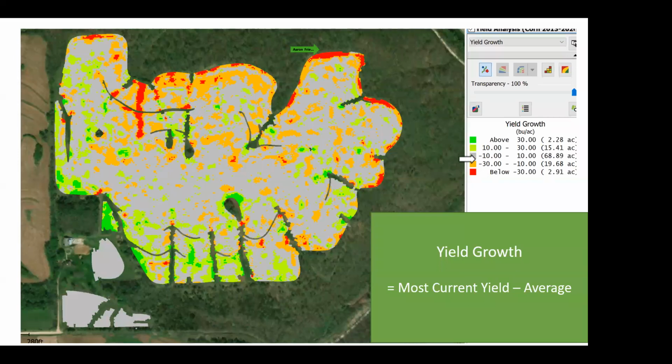We have one legend for corn, so that middle range is between -10 and +10 bushels an acre. For all other crops, that middle range is 3 bushels an acre. And so it gives you a perspective of where that middle zone is. It may not be a huge deal, one way or the other. Yield growth is kind of this metric of if I looked at my most current yield and I subtracted out the average trend, so my average yield layer, this is how I'm doing.